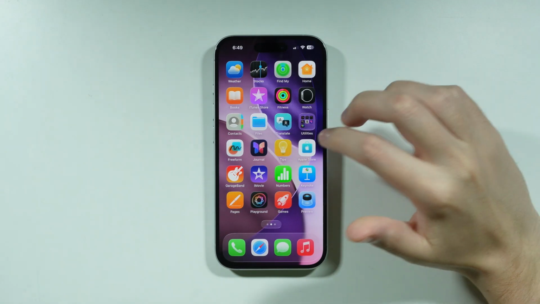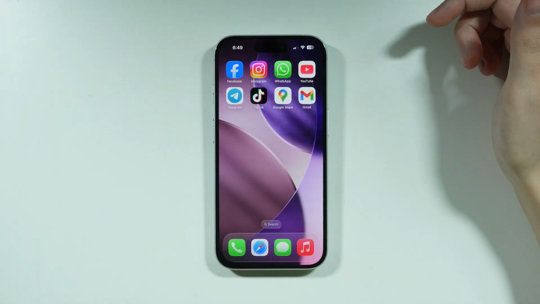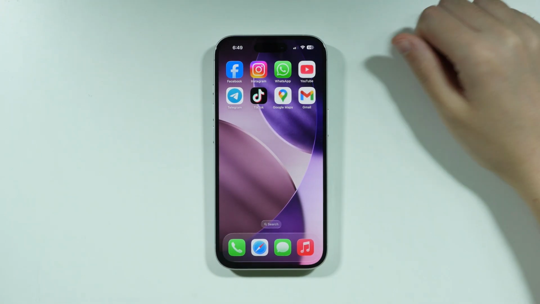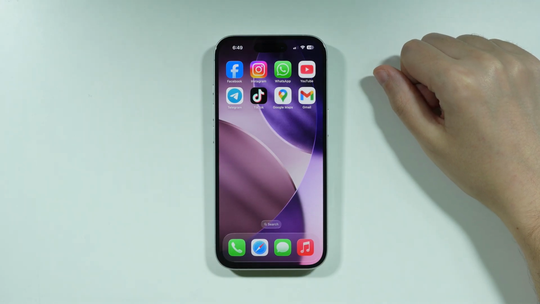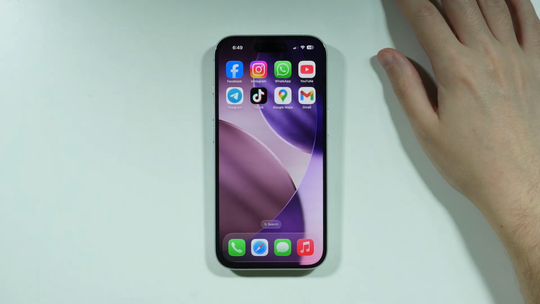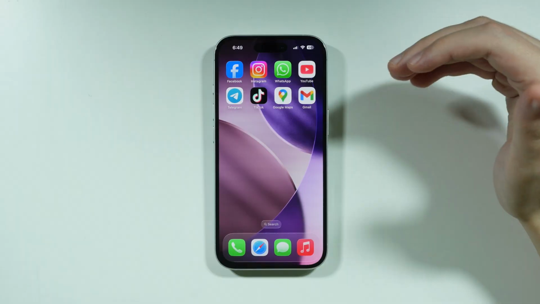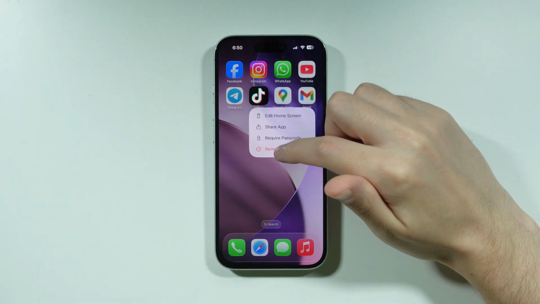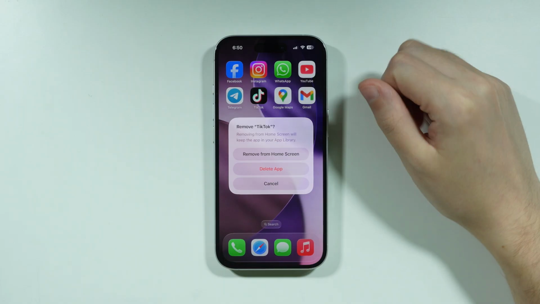But if you want to get rid of cache files for other apps, such as Instagram, Threads, YouTube, TikTok, whatever, then in that case, you have to completely uninstall the app from your phone and then install it again. So you can, for example, press and hold your finger on the app in the home screen, choose remove app, and then confirm by pressing delete app.